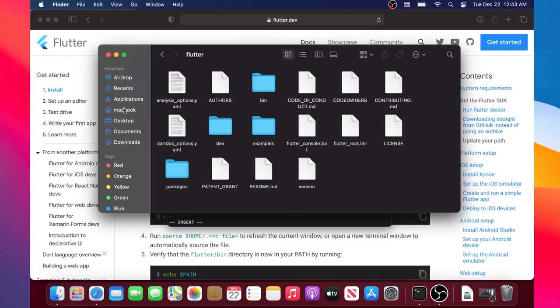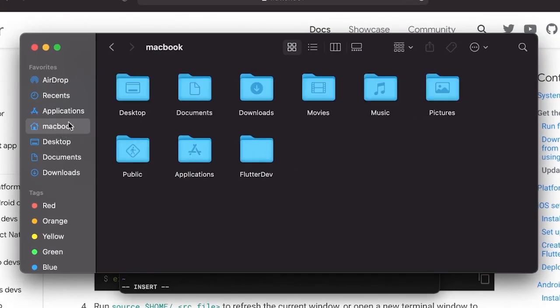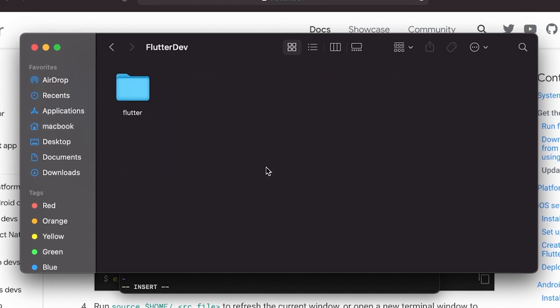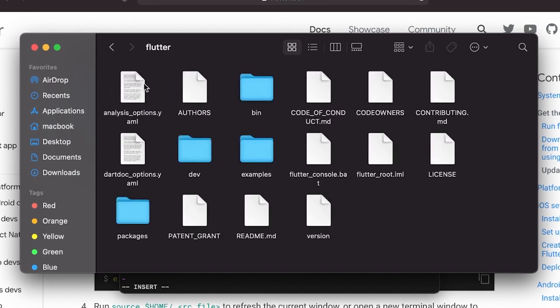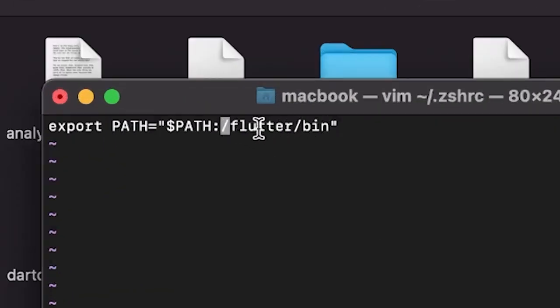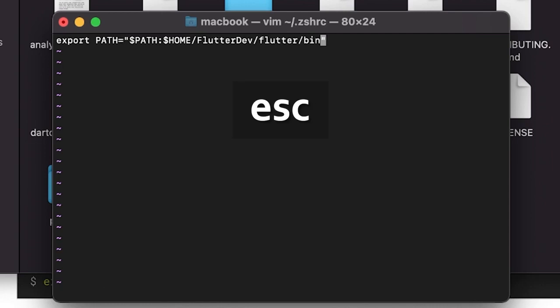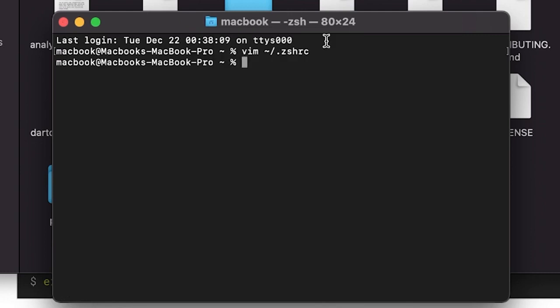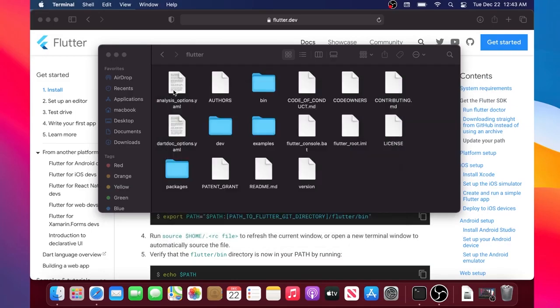So if you remember, you have your home folder. For me, it is MacBook. For you, it will be something else. You will remember that Flutter Dev, and then you have the Flutter and the bin. So what you will need to do is write the $. First of all, we will say $HOME, and then you will say slash, and you will say Flutter Dev. So HOME is your main folder. For me, it is MacBook. Perfect. So now we have this export. We will press Escape, then colon, wq, exclamation point, and Enter. Good. Everything is done for this part.